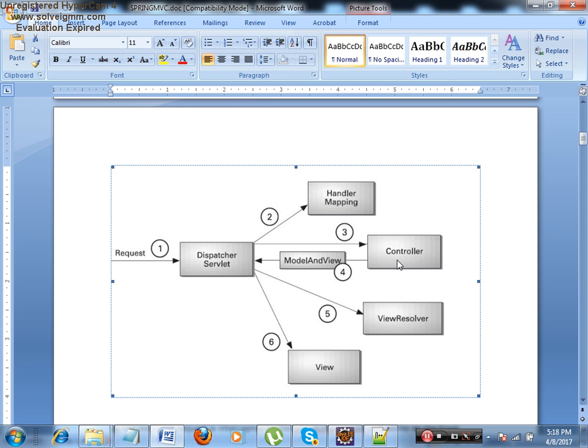Step number 4, for a non-Ajax based request and response, a controller's return type will always be ModelAndView. The model stands for the results you have to send to the front end, and the view stands for which page has to be loaded. Model is the resultant object, view is which page has to be loaded. Then after that, the next thing it will call is the view resolver.